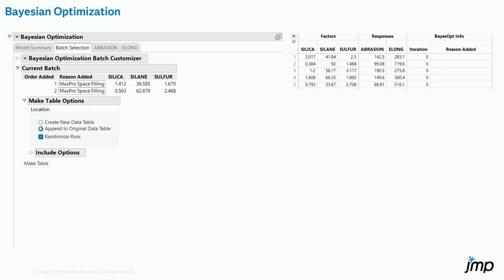From there, we go to the model summary. We go to the batch selection tab. Because at least one of the models was fitting poorly, it's presented us with 2 space filling runs, which are the best for improving model fit. We don't want to use inaccurate models to determine where to look next.